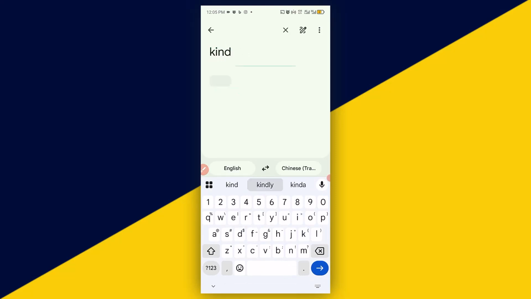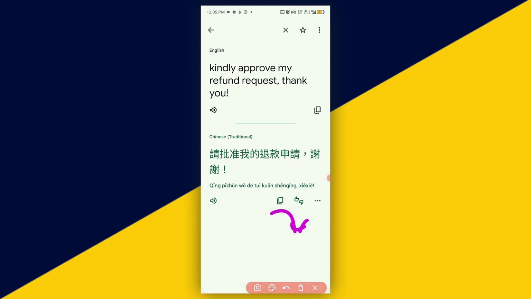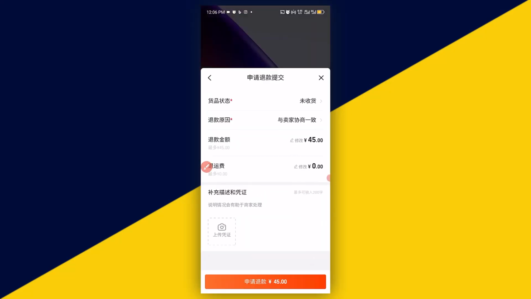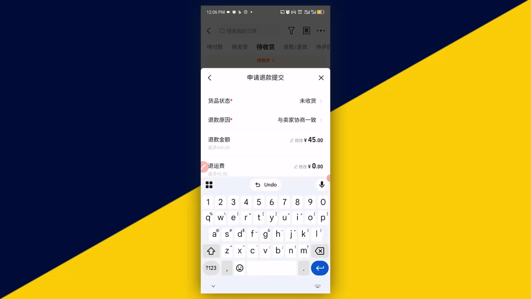Kindly approve my refund request. Thank you. And just like so. Next thing I'm going to do is to go ahead and simply click on here to copy the Chinese character. And I'll come back to my 1688 right here. And I'll make sure I click on here and paste the text right here.